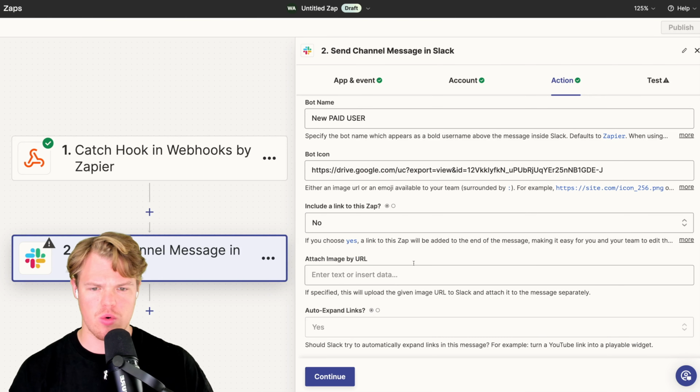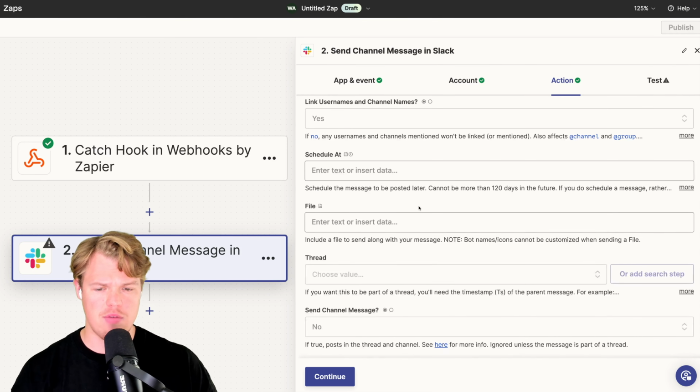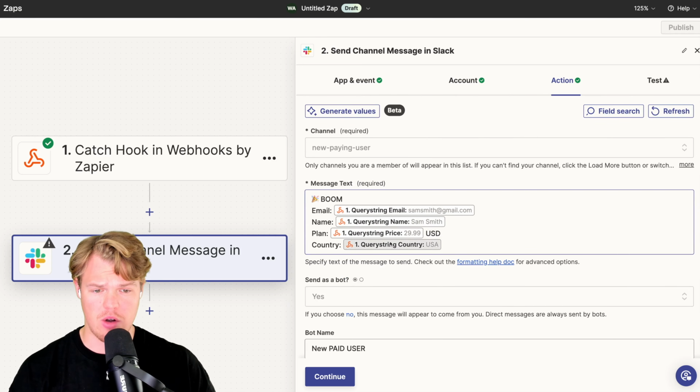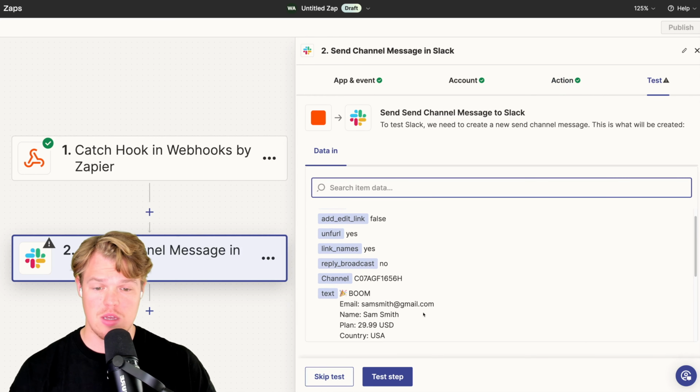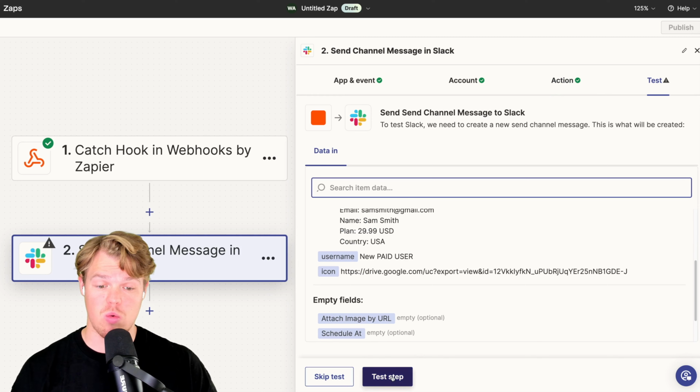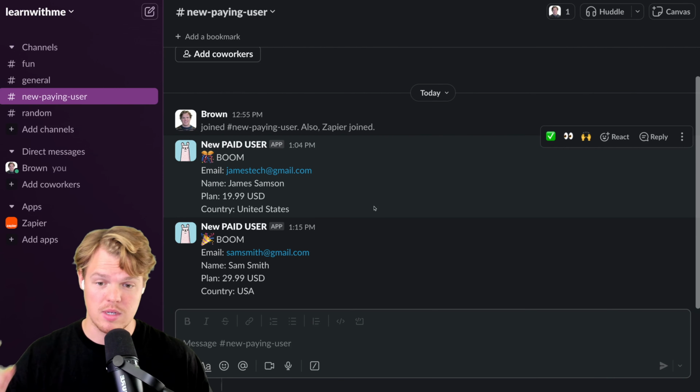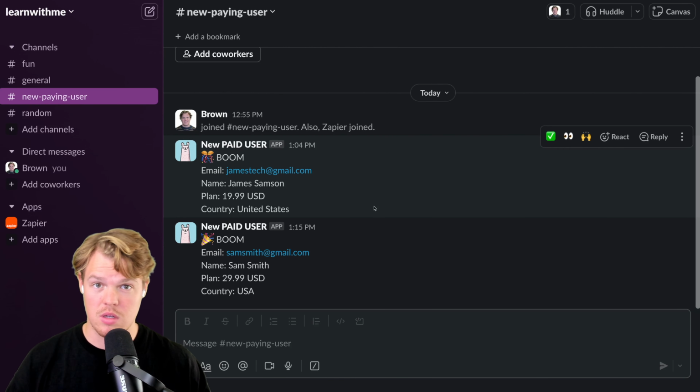I'm going to hit no here for include a link to this Zap. And everything else, we're going to leave default. We got our data, hit continue. And there we go, y'all. This should work. So we're going to do test step. Boom. Sam Smith, new user, new paid user, found in our Slack message.